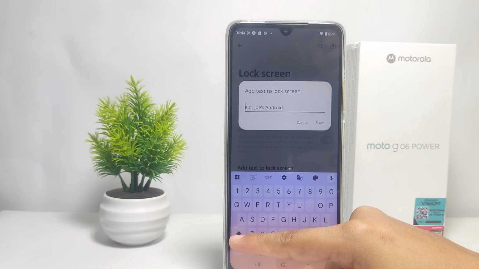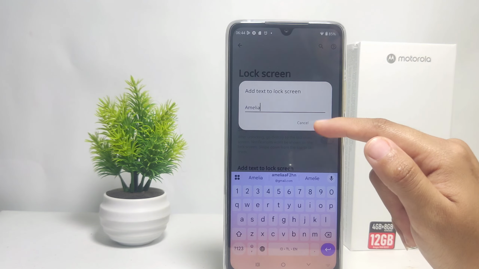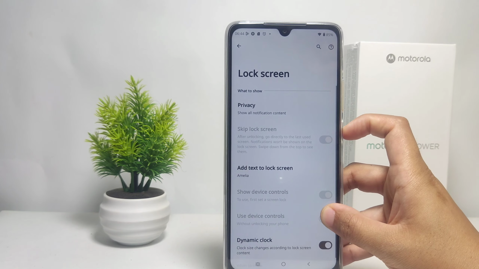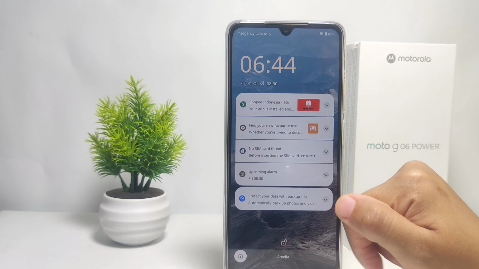So here I'm going to make a name first, and after that, to save it, tap on this save button and it will save. So here I'm going to check my lock screen again. There is already a name, yeah guys, at the bottom.